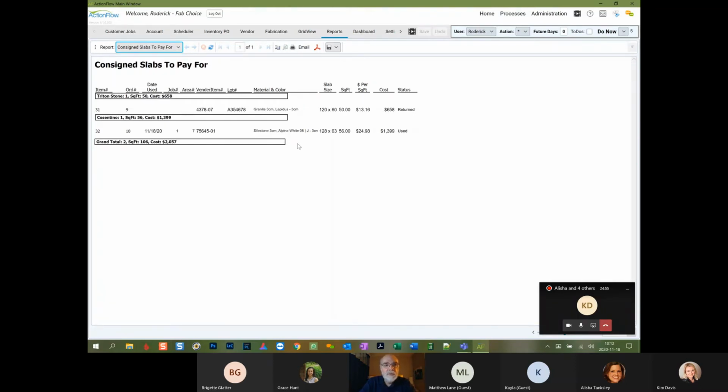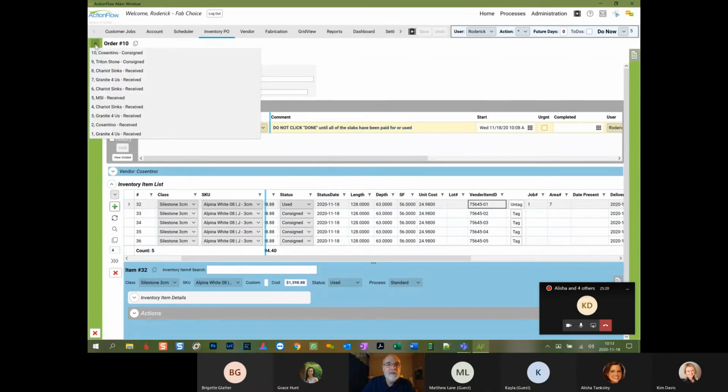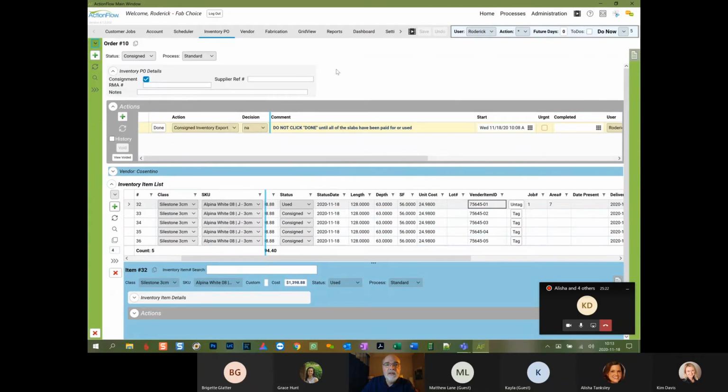So I'm going to focus on this one slab of Cosentino, this Alpina White. It tells me what purchase order it's on. It tells me it's purchase order number 10. The item ID, item number on the slab was number 10. And at the right, it tells me it was used. So I'm going to go ahead and go to order number 10, which happens to be the one that I'm currently in, but if not, then I could search for it in my list here and find it, number 10.